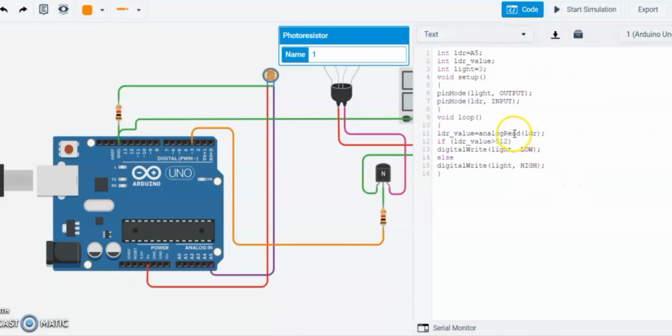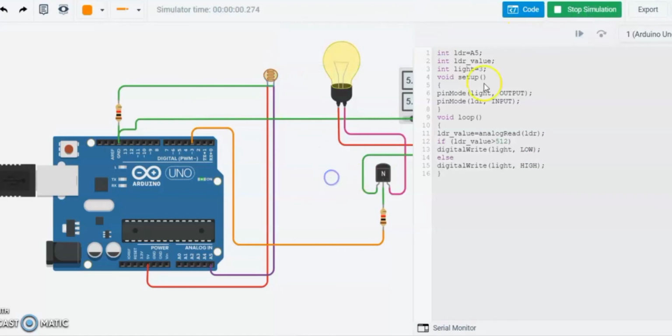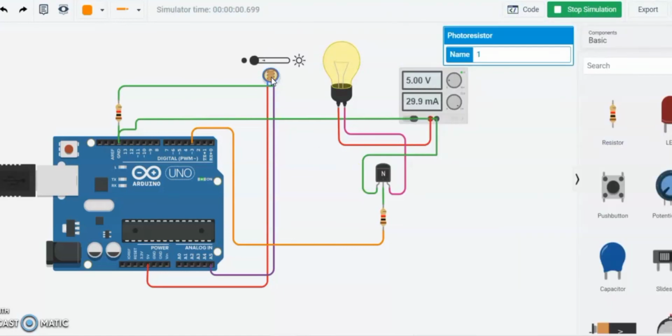And to check whether the program is working or not, start the simulation. And as you noticed, the light intensity is less, so the bulb is glowing. Let's increase the light intensity, and the bulb is still glowing because it is not that bright yet. Now I'm increasing the light intensity further, and as you notice, the light bulb has stopped glowing.